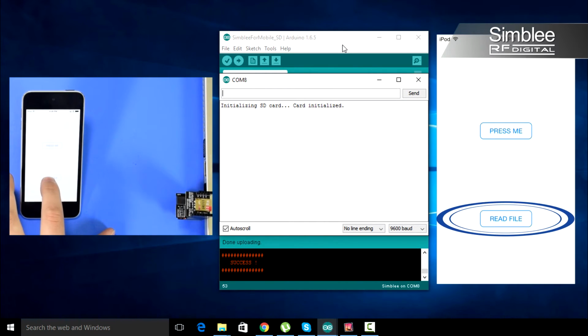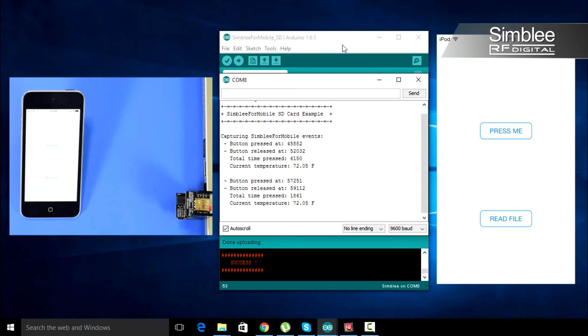Now press the Read File button. You should see the contents of the SD card file printed to the serial console. You'll notice there are two separate button press events.